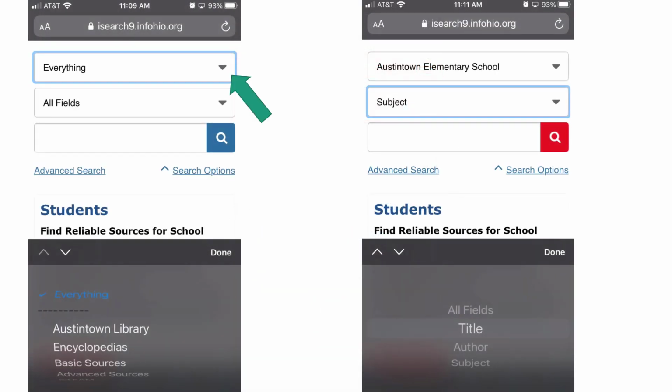Clicking or tapping search options yields this screen. From here, you can choose what collection to search from the drop-down menu in the top box. Note that if you are not logged in as your school or district, or your district doesn't use the INFOhio Library Services platform, the top option will be INFOhio eBooks and not your school library. In the bottom drop-down, select the title, author, or subject field, or choose all fields. You can then click or tap Advanced Search to narrow the search more.